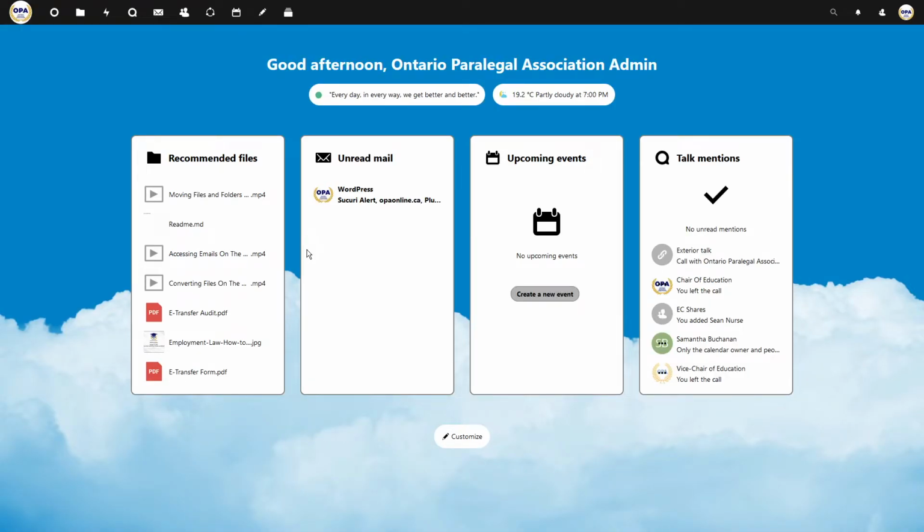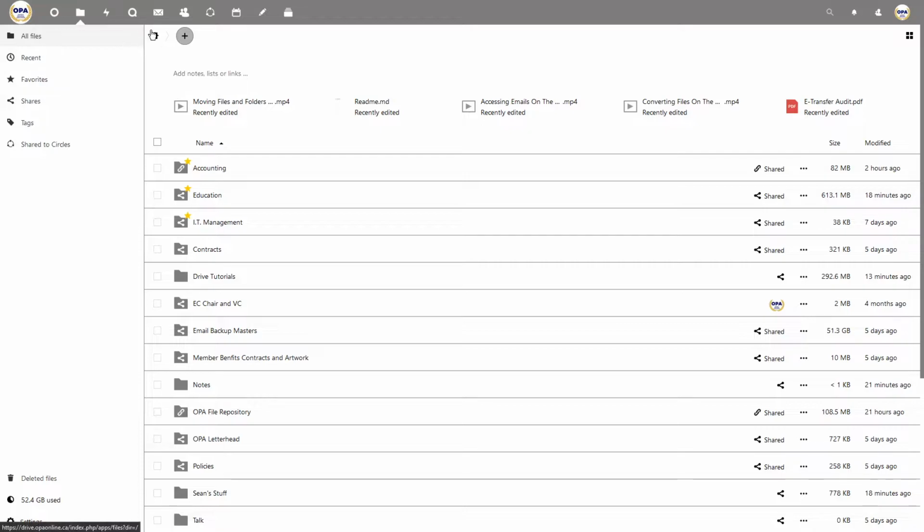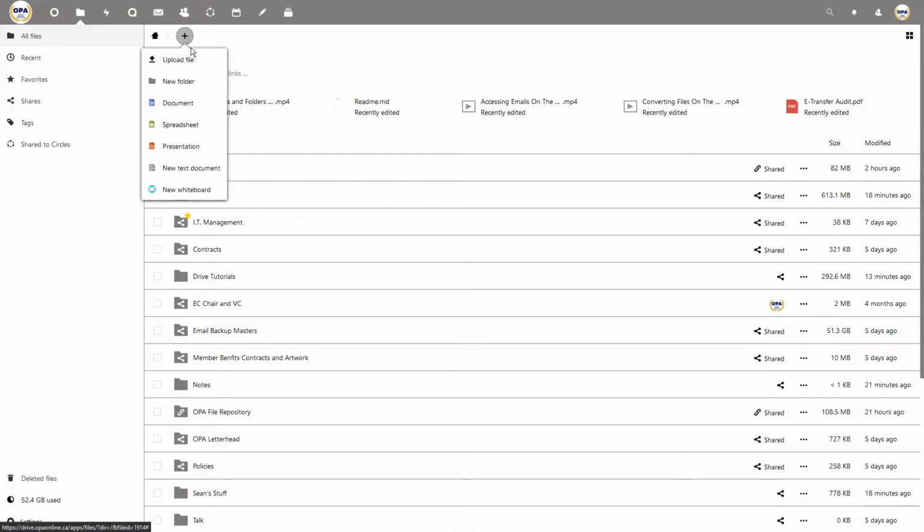Get into the drive. You're going to start out in your dashboard, and you want to go up to Files. Now, in the top left here, you'll see a little home icon and an add icon. If you click the add icon, you can start by uploading files to this home directory. You can create a new folder here, and you'll also be able to create a Word document. You can create a spreadsheet from here, and you can also create a PowerPoint presentation or just a straight text document. And there's also a whiteboard feature. It's all very cool, the drive.